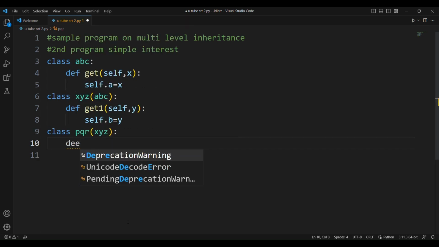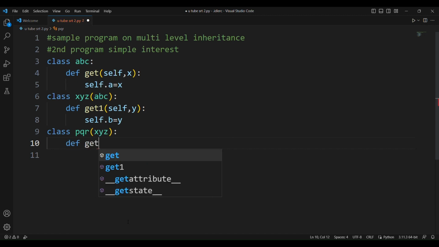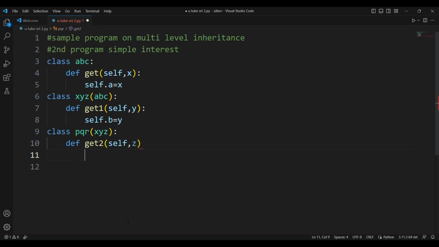So we will give another def function with the name of get2 with self parameters for accessing a variable like z here, and we will give self.c, whose value is z. So we will take another def function for getting the output of it. Def, we will take it as put. We will take self, which means it will give access to all the variables which we mentioned there.